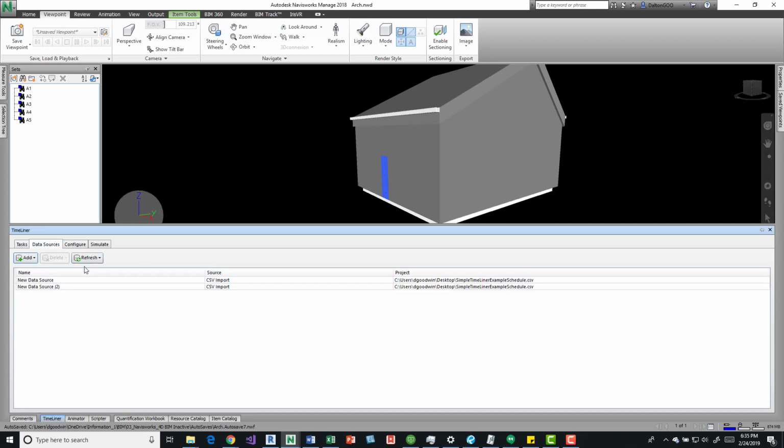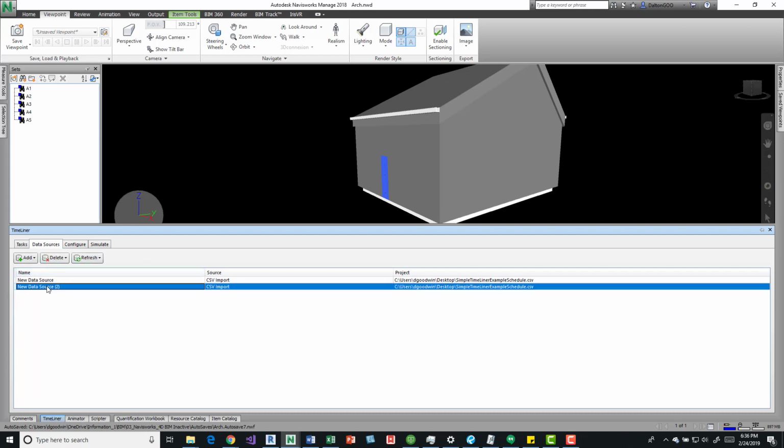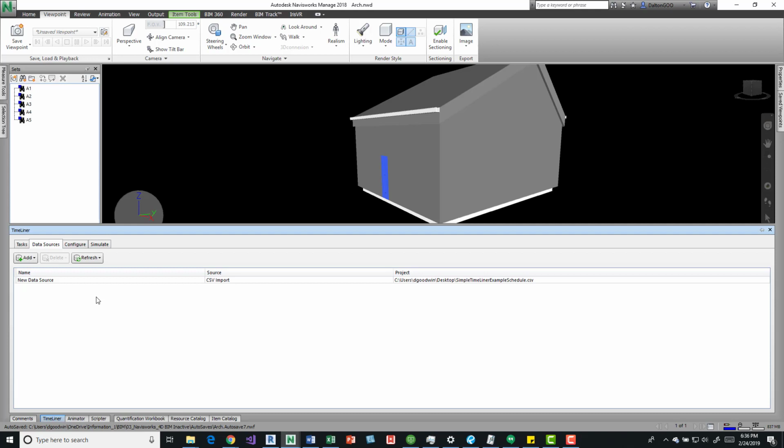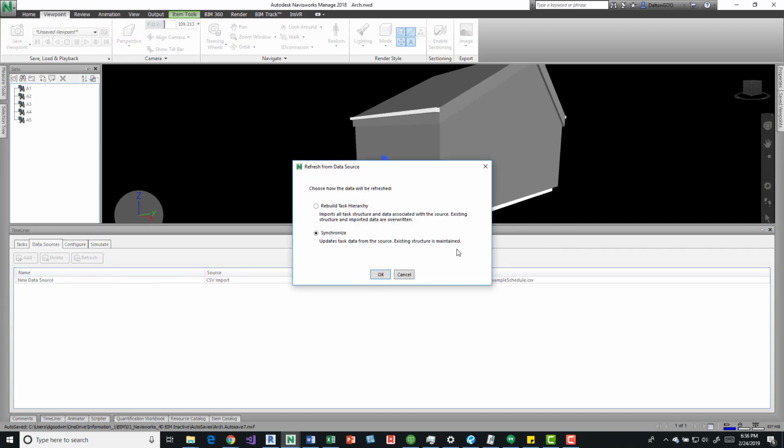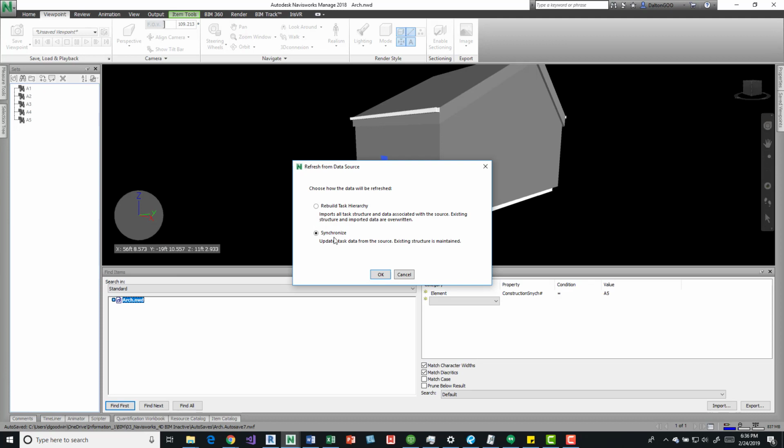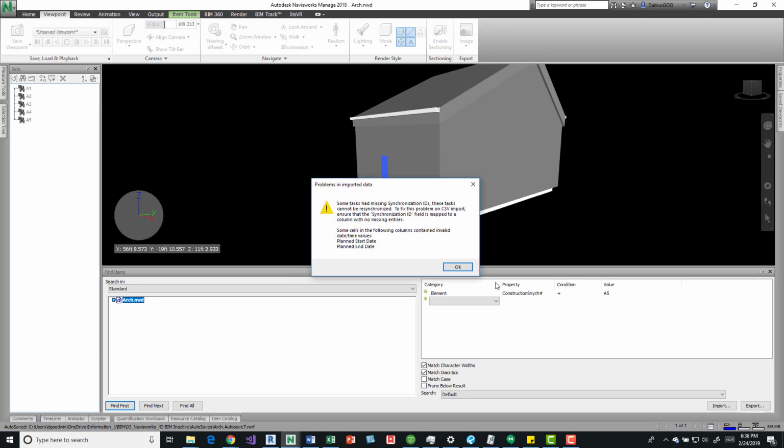If I come over here, I'm going to remove this one. Okay, so we have the CSV. I'm going to refresh and say all data sources. Synchronization is if we were updating one that we've already built, and then we're going to rebuild the task hierarchy, and it's going to look at that data, and then it's going to structure it for us with all the columns that we picked.